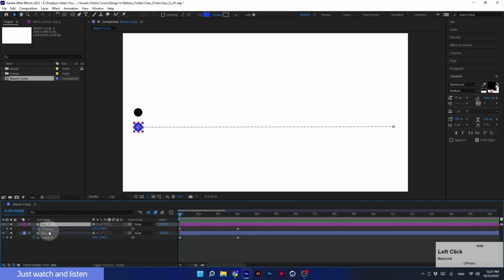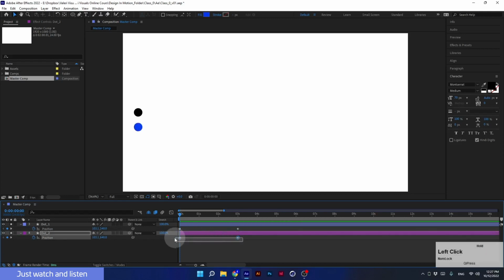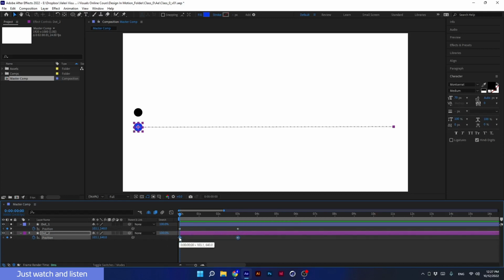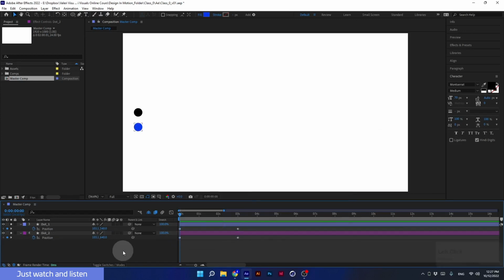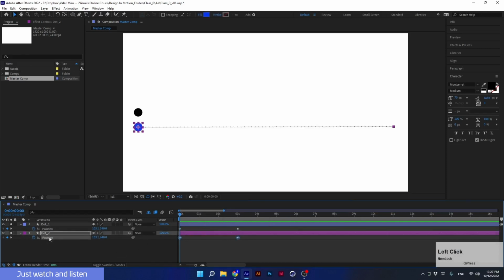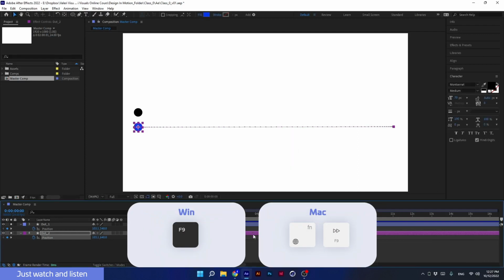I will bring this layer down so that it is the same as the arrangement on the preview screen. And now I'll change this layer's keyframes to Easy Ease. I can do it in two ways. I can select them all, right-click, go to Keyframe Assistance, and choose Easy Ease. Or I can select all the keyframes and press the F9 key on the keyboard. For Mac users, hold the Fn key and press F9.